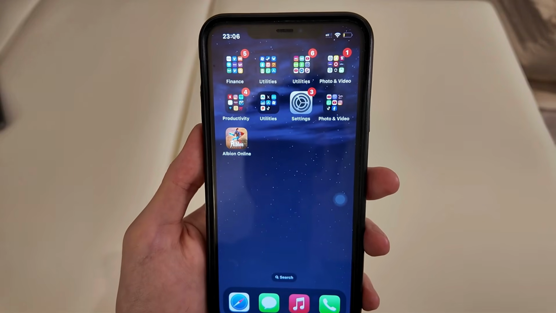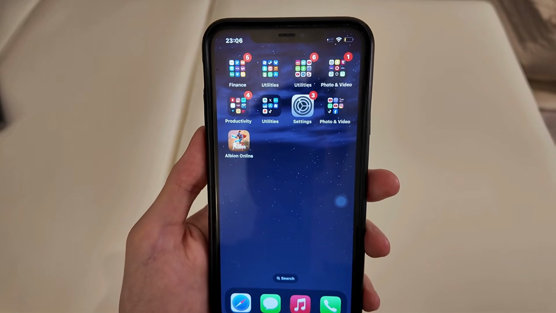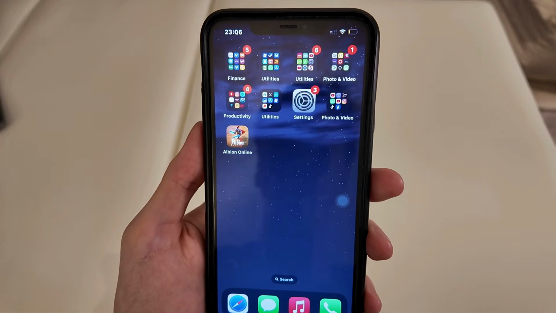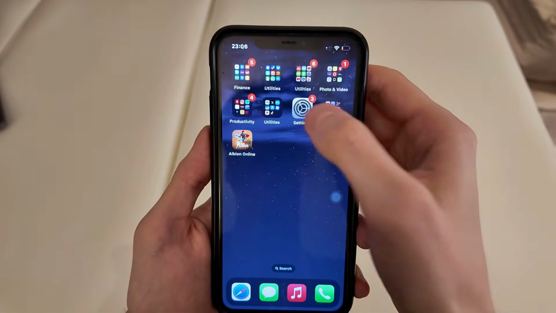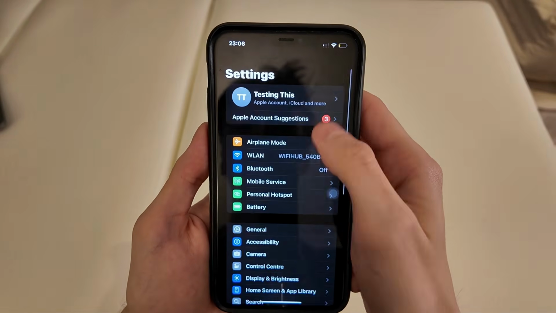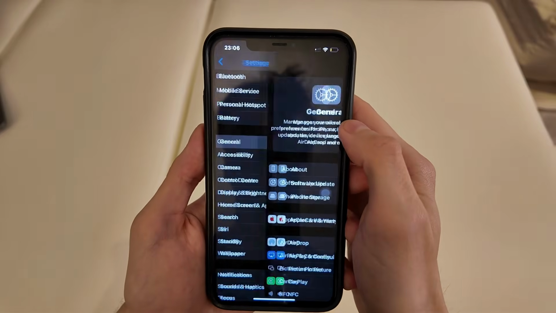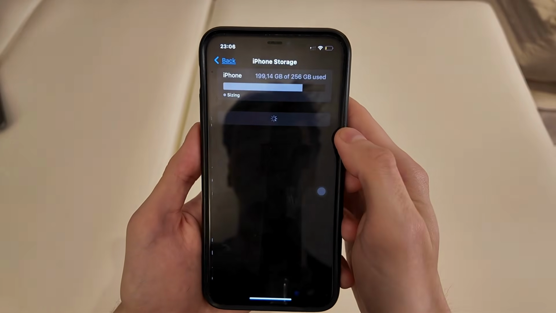In this video, I'm going to show you exactly how I fixed the Albion Online game login error. So what we need to do firstly is to close the Albion Online game app and instead go to your settings app on your phone here, as you can see. Scroll down and then click on General and then click on Storage right here, as you can see.